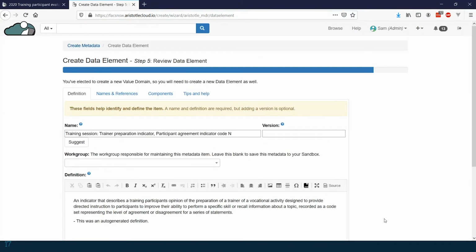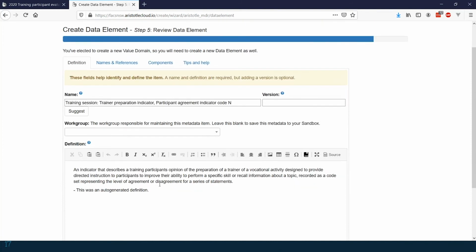And because we've elected to reuse an existing code, it's dropped that in for us. So again, we don't have to create the code list. We're going to reuse the same one. And it's going to just ask us to finalize the data element at this stage. So again, it's added our auto-generated definition. So I'm going to remove that. And again, it's an indicator of somebody's opinion of a trainer of a vocational activity recorded as a code set representing the level of agreement or disagreement for a series of statements. So it's a really tight-knit definition that says this is about how well somebody was prepared for running a training session using an agreed set of codes. So we should all be approximately in the same place now.